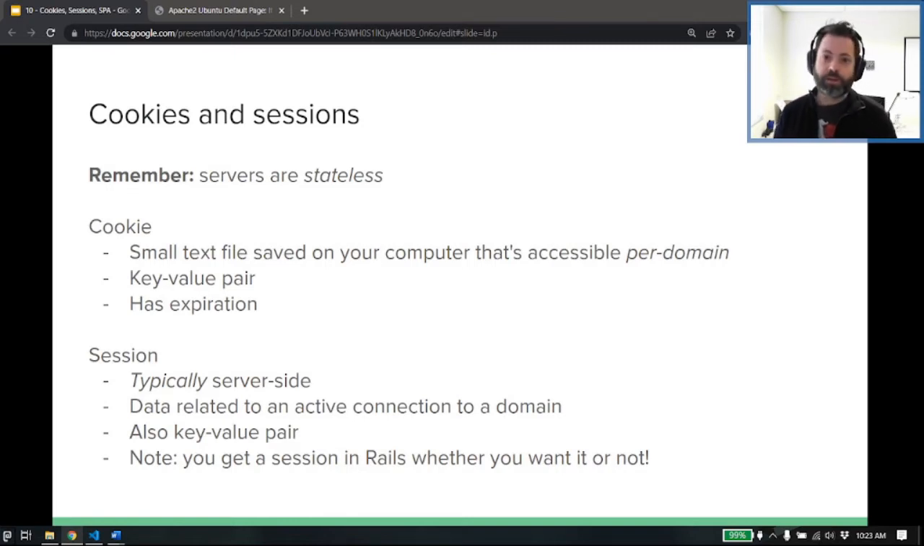In Rails, you get a session by default. You basically get a variable called session, which exists, and you can play with that if you want, something that I'll have you all look into separately. But again, the differences here: a small transient text file stored on your computer, versus something generated on the server side. It's basically what's going on here.